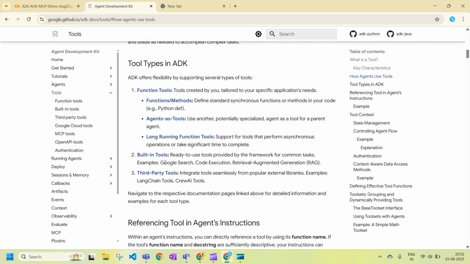Then we have built-in tools, very useful things like Google search, RAG, code execution. These are all built in. And then we have third-party tools. These are basically tools provided by other frameworks like LangChain, Crew AI, etc., and you can provide them as a tool to the ADK agent. And also we have the MCP, where, depending on what tools that server supports, those tools can also be provided to the ADK agent.